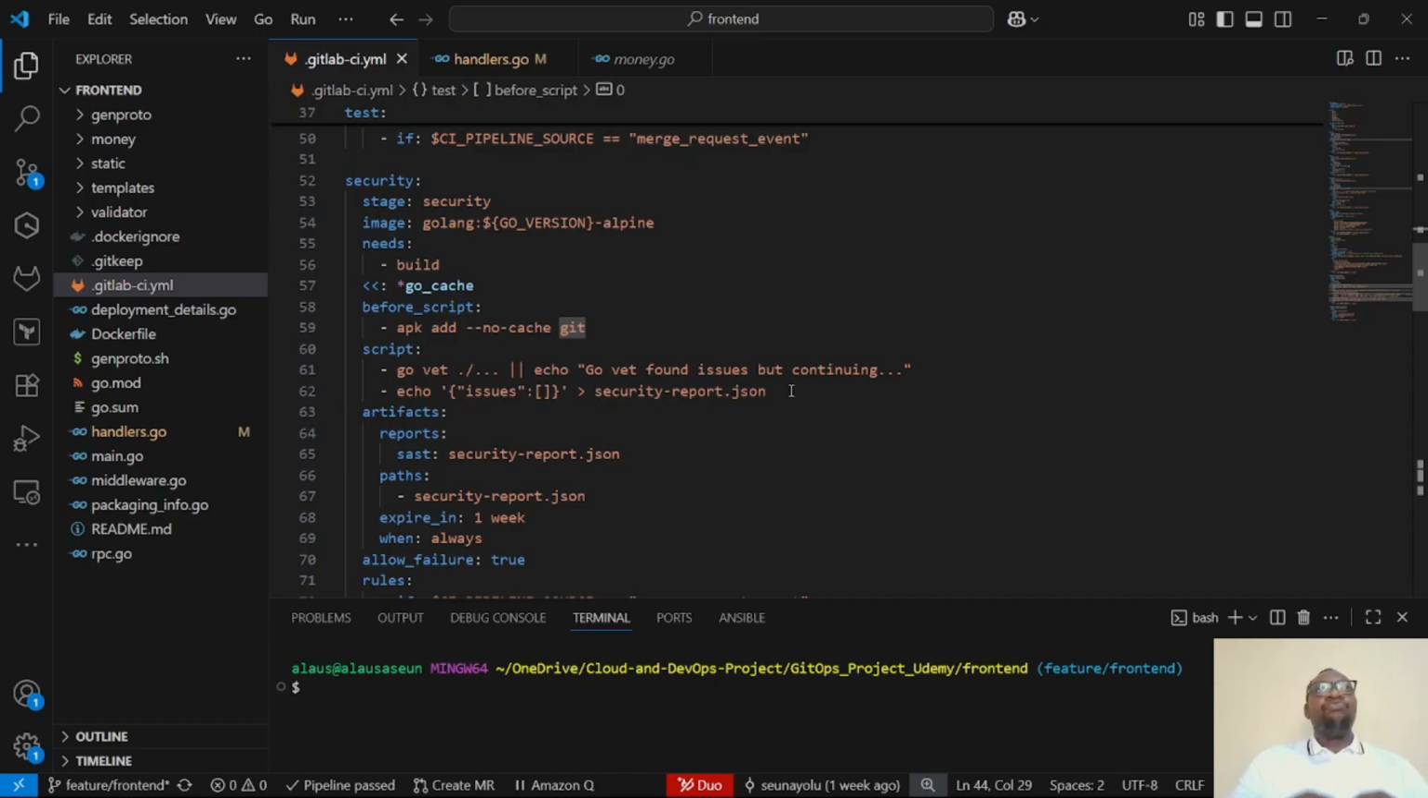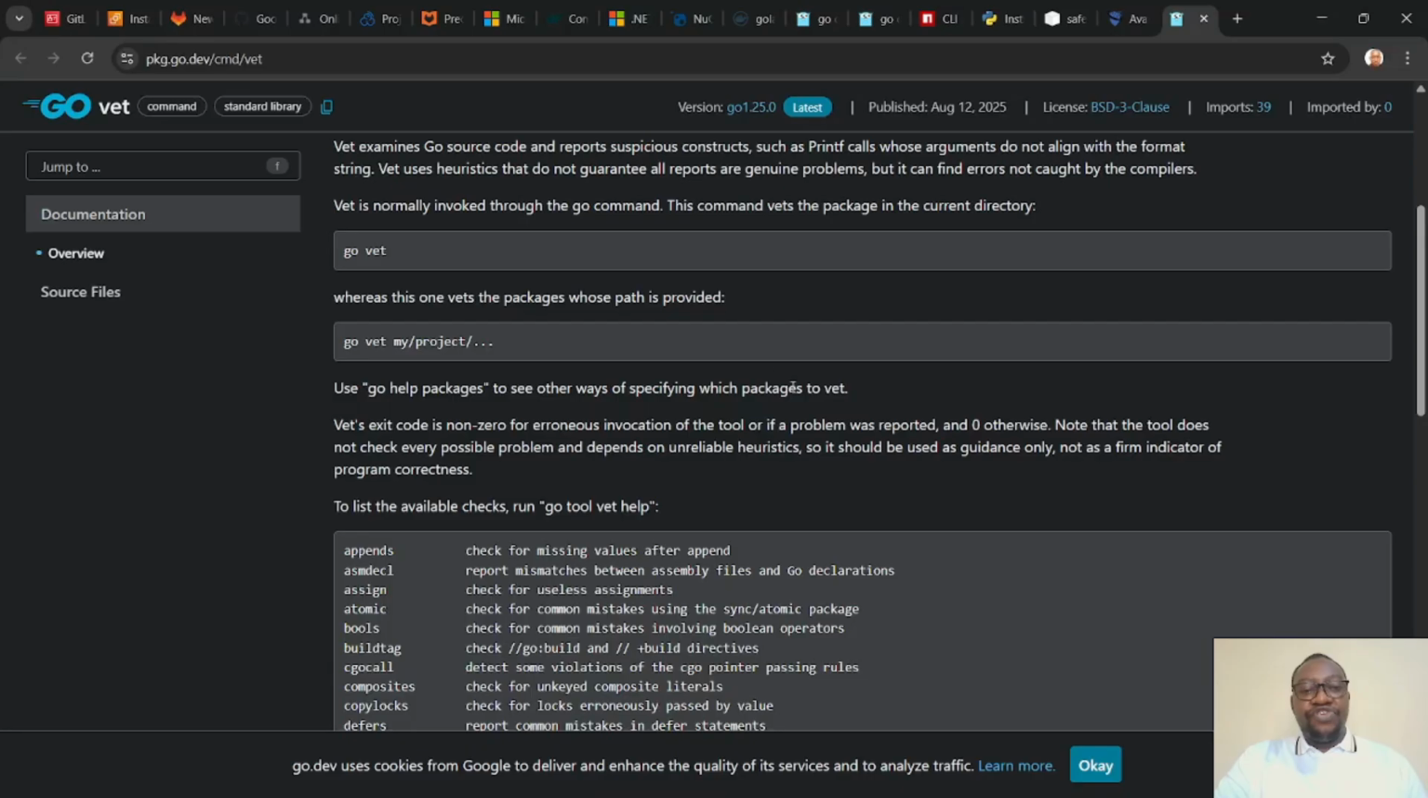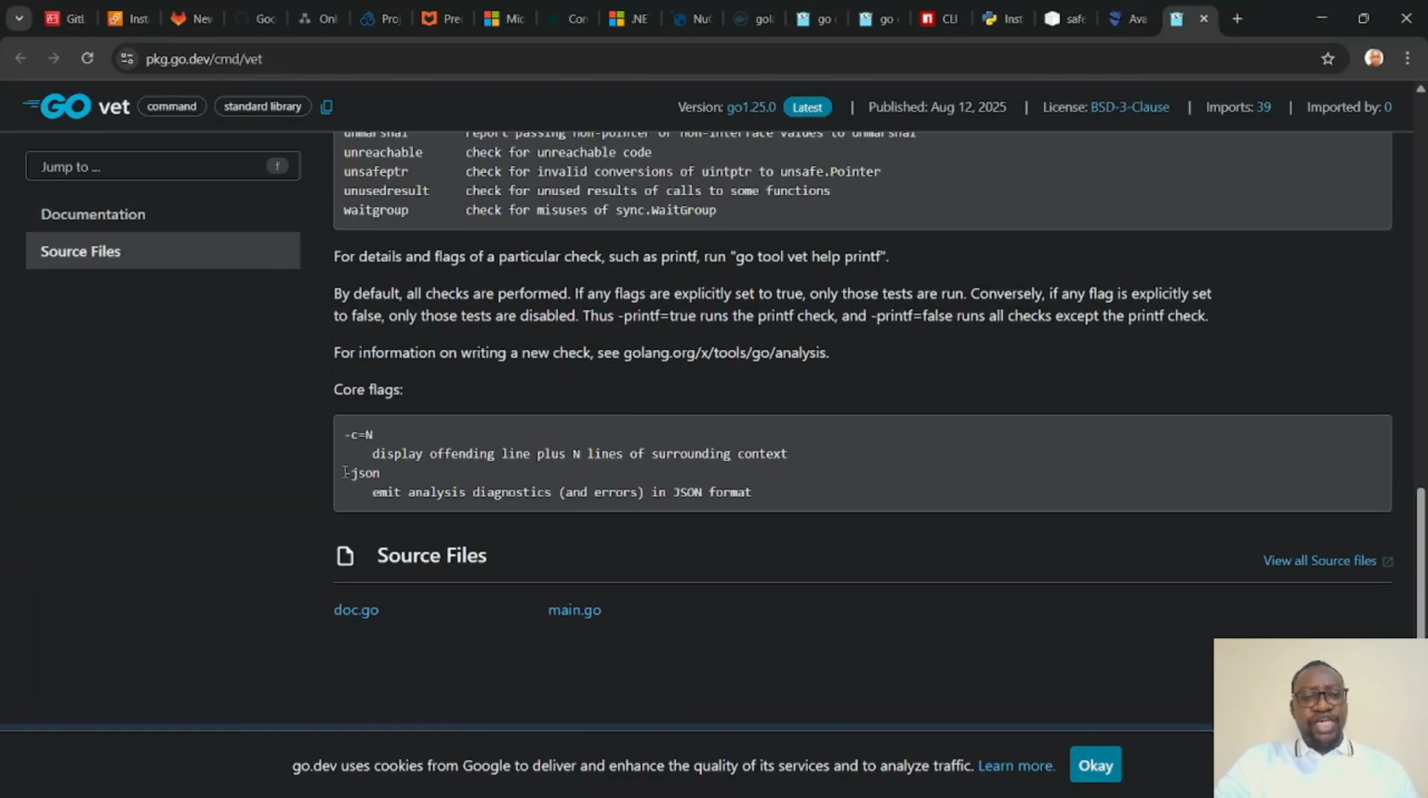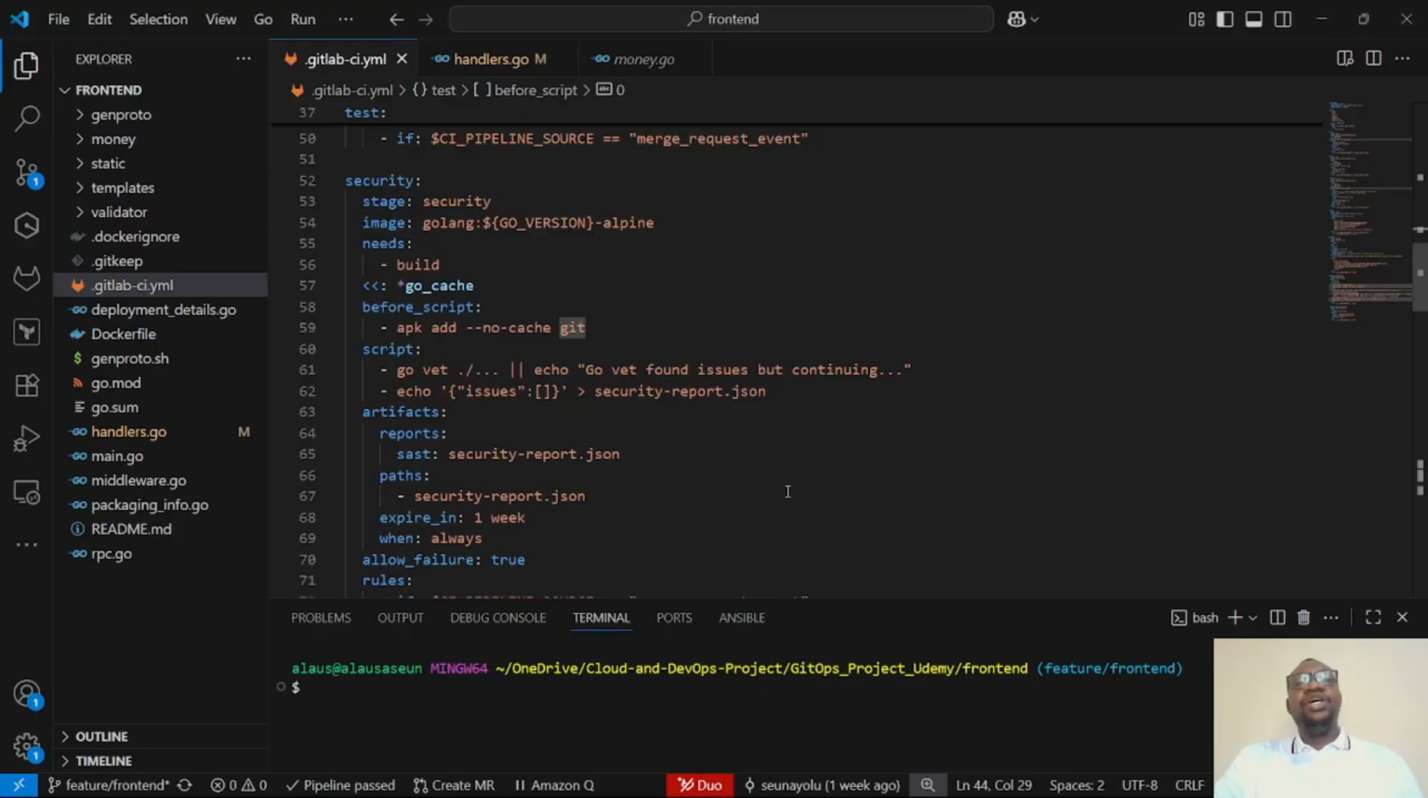But of course, unfortunately, we can't view that because we don't have the Ultimate subscription. But if you go over here and you scroll down, you will see here that one of the core flags is -json, which basically says here, it says emit analysis, diagnostics, and errors in JSON format. But that JSON format, like I said, is not the same as what your GitLab SAST report requires. So you have to still come up with code that can convert the JSON output that Go vet gives you to match what GitLab expects.